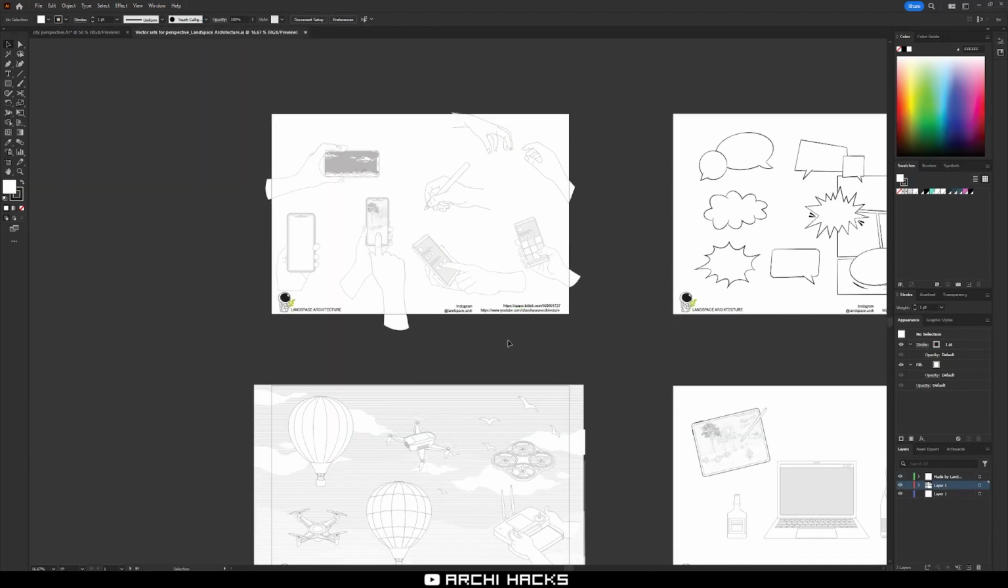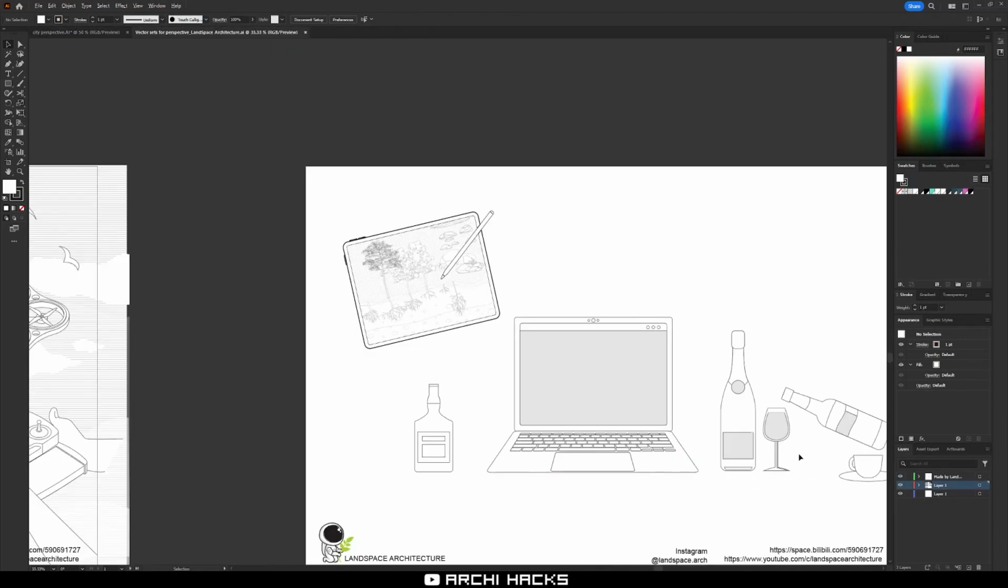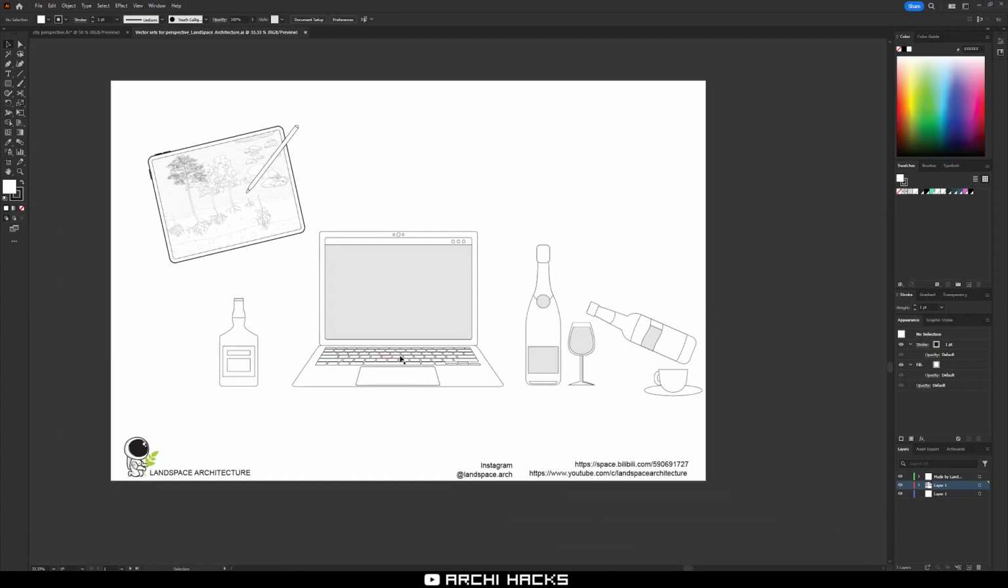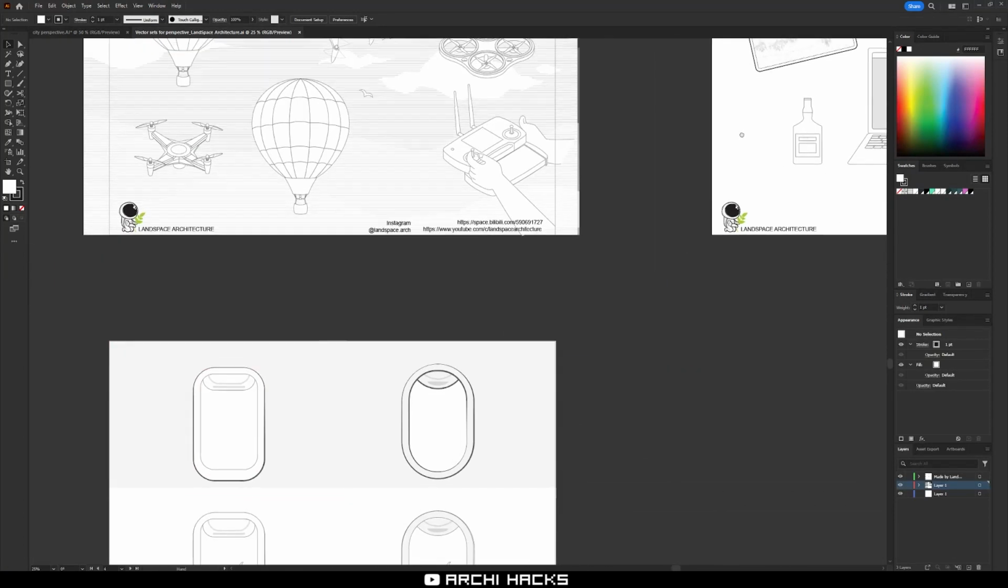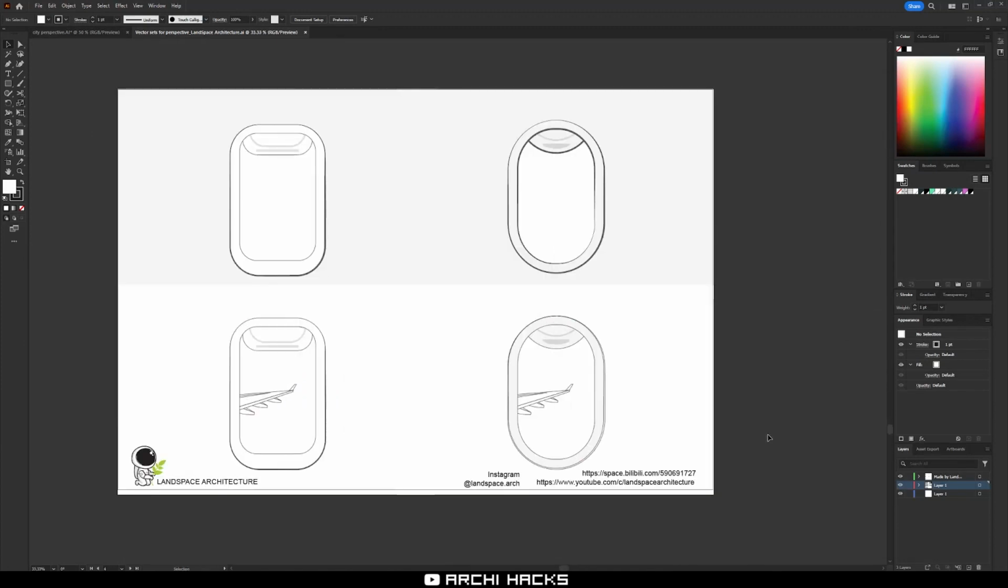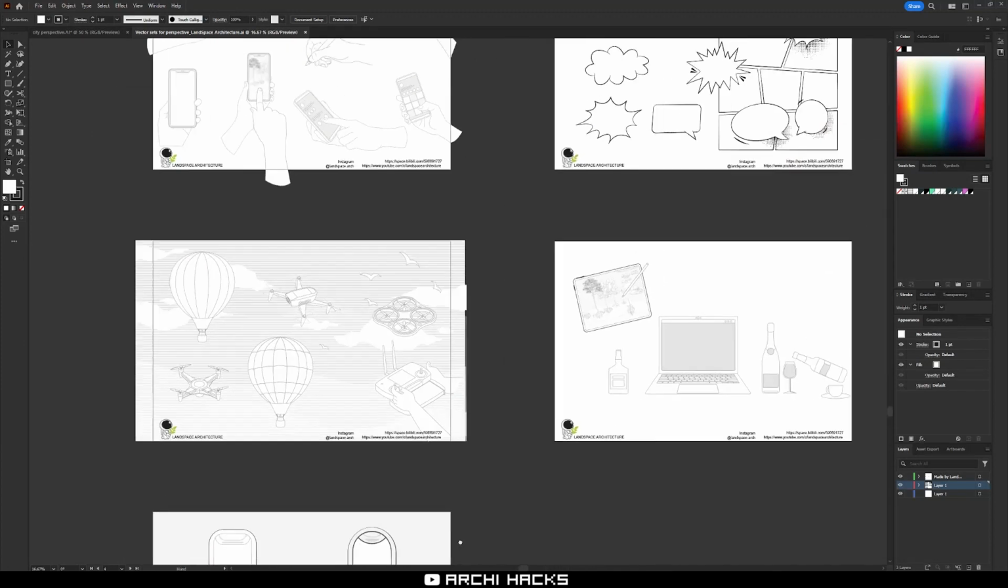And this pack doesn't end here. There's also laptop, tablet, and some other devices going on over here, as well as some airplane view. So you can be really creative with these.